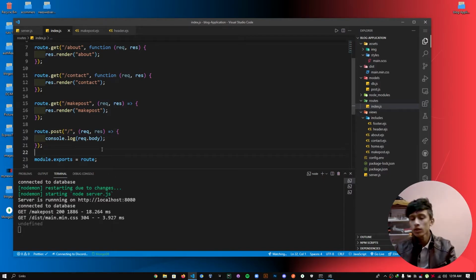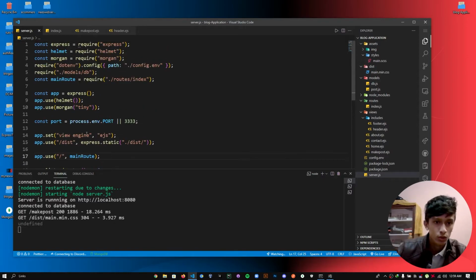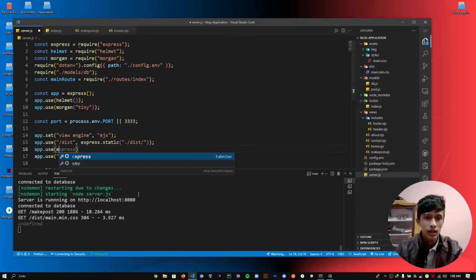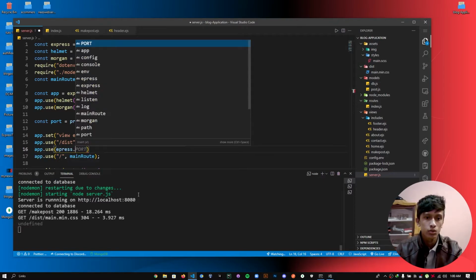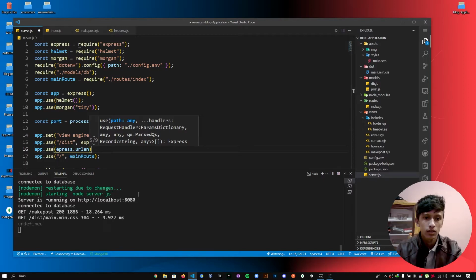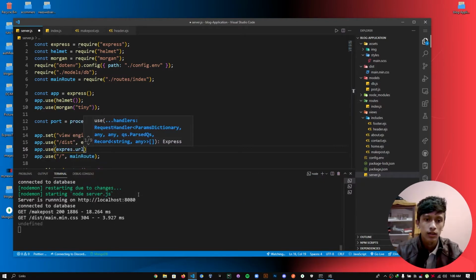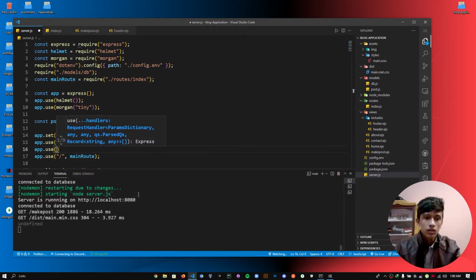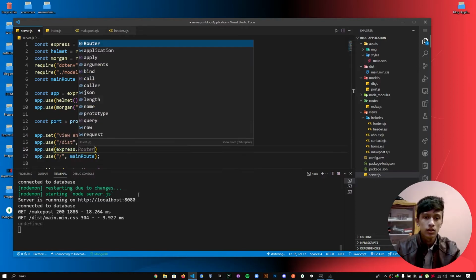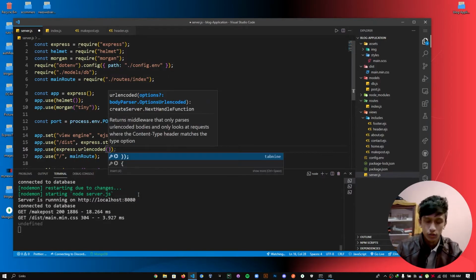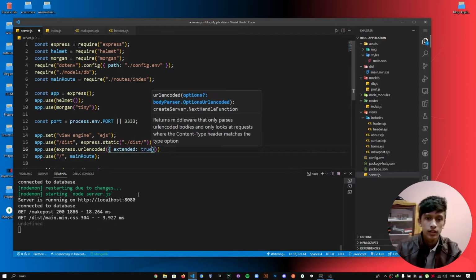Okay, we are getting undefined because we have to tell our Express that we are using the URL for getting the data. To do so, you can go to app, and then you can say app.use express.urlencoded, and then you have to specify here extended is equal to true.